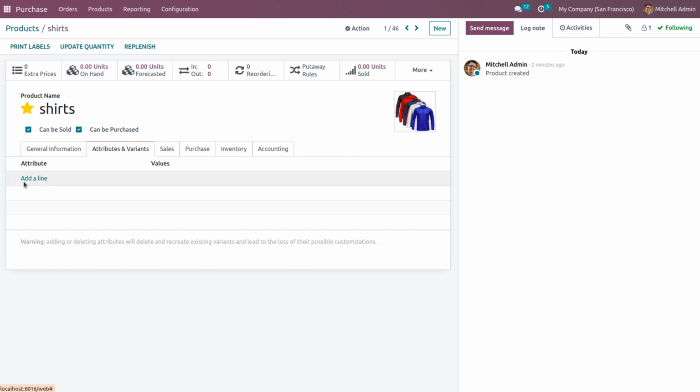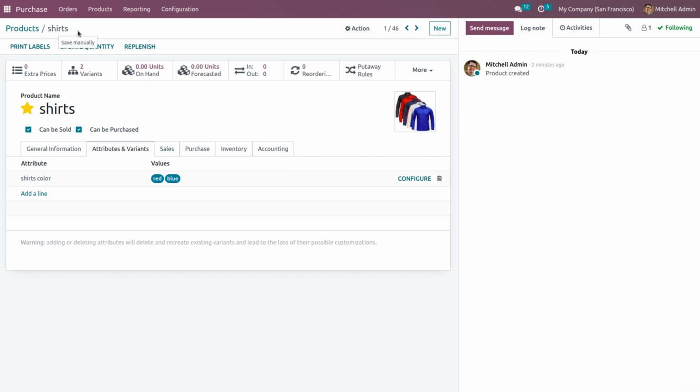Now choose this and give the attribute that we have created, that is shirts color. And we can also set the values. We have given 2 values and it is possible to add those 2 values here. Now let me save this. Once you save this, you can see that a smart tab is triggered in the product form as we have given the variant creation mode as instantly. So the attribute is instantly created here.